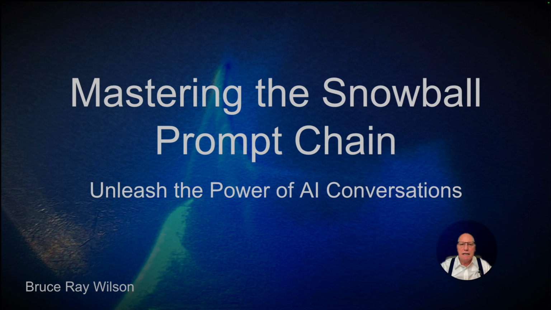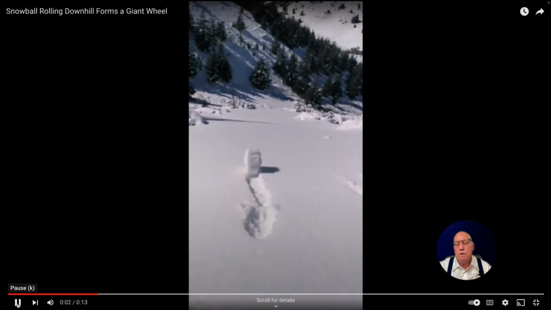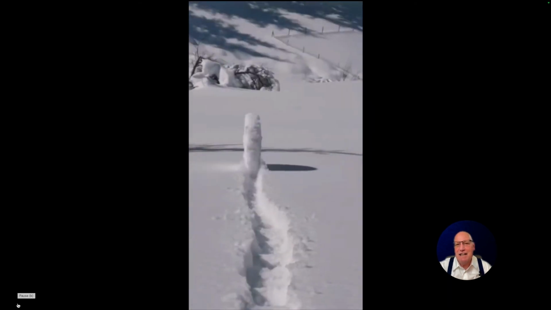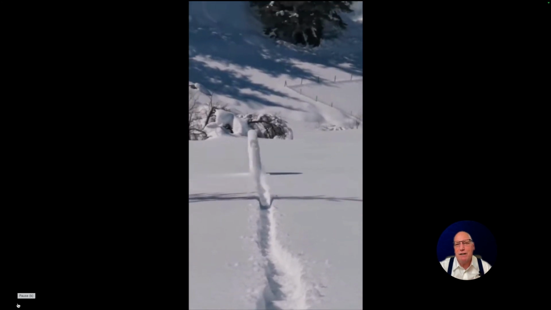Today we will be discussing mastering the Snowball Prompt chain. When I was a child, we could take a snowball and roll it down a hill, and it gradually got bigger and bigger and bigger.